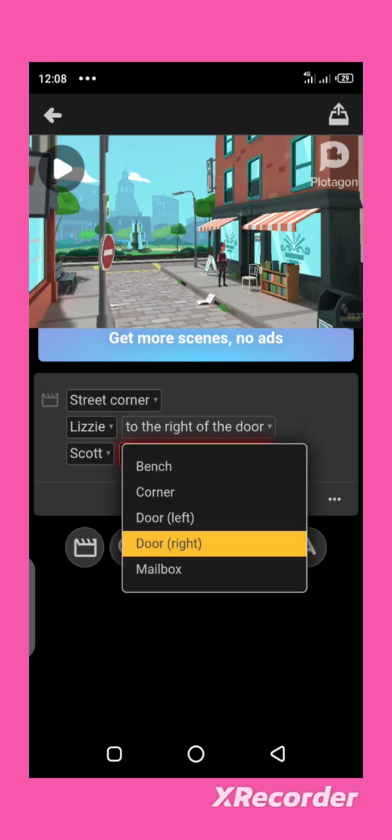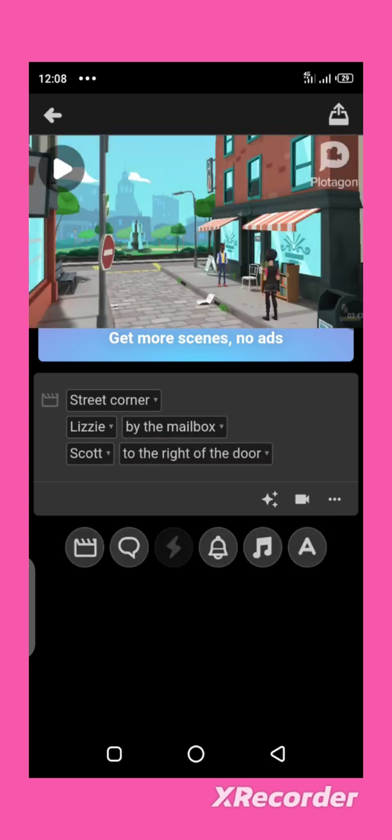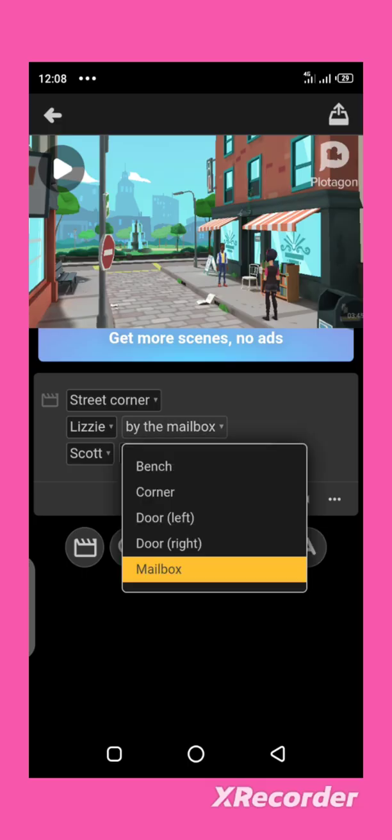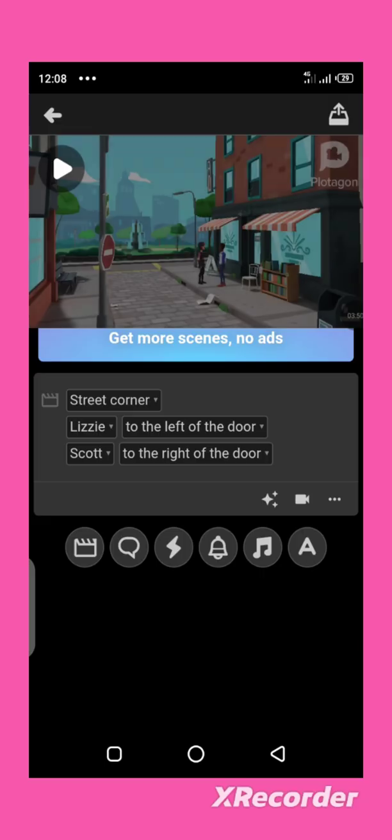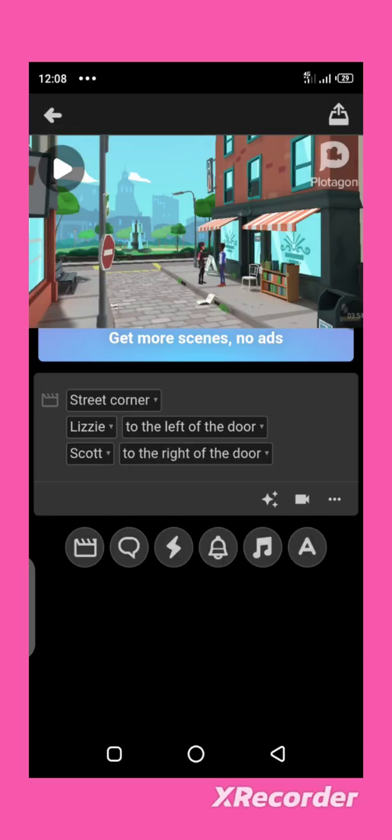So let's change Lizzie. Let's say she's at the mailbox. Now you can see Lizzie at the mailbox, close to the mailbox, and then Scott is over there. Now I want Lizzie to be at the door left. All right, same thing with Scott, you can do anything. Now let me show you something. You see Lizzie. Okay, I don't want to change character.